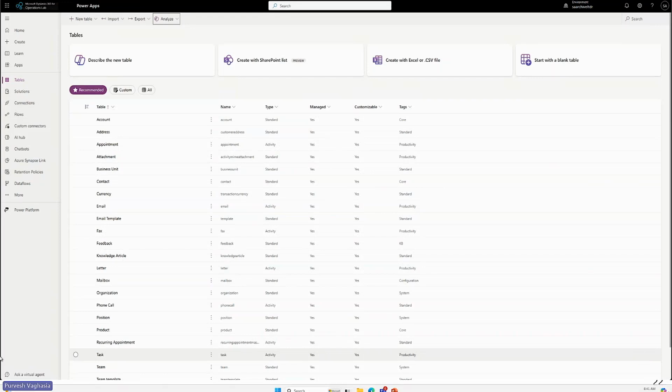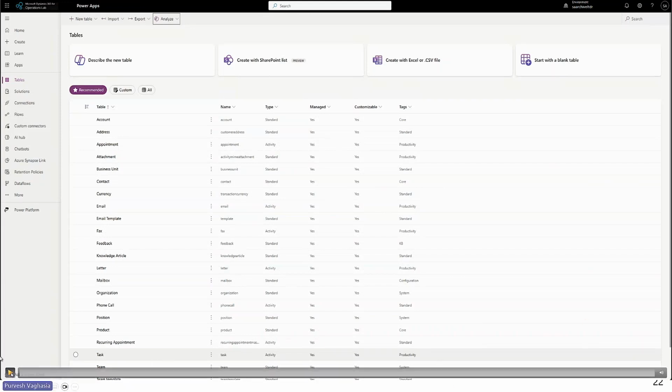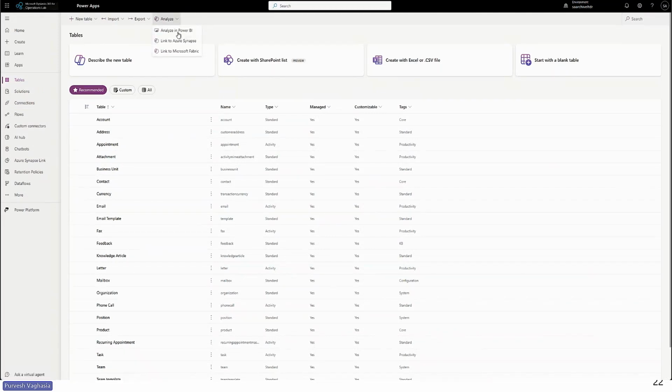How can I create that particular link? We need to go to the Maker portal one more time. In the Maker portal, the very first thing is to go to Tables and click Analyze and link to Microsoft Fabric. When you try to do the link the first time, it will open a wizard that first checks whether Fabric capacity is available. Based on that, the steps you follow in the wizard will create a link between your Dataverse environment and your Fabric.